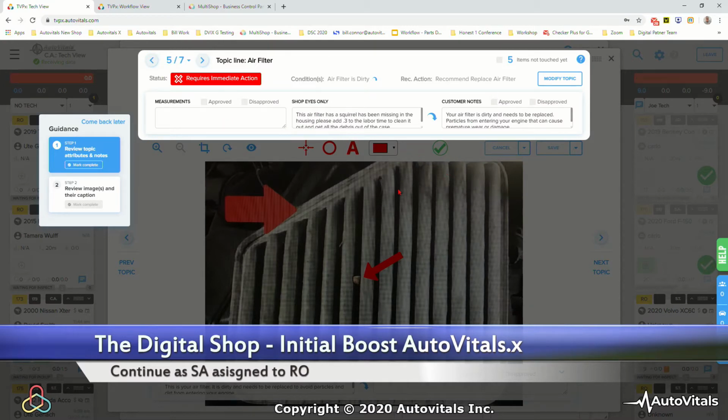So in this case, the air filter on this thing is extremely dirty, and I want to read through here and make sure that these notes make sense for the customer. And if they do, I want to hit approved.